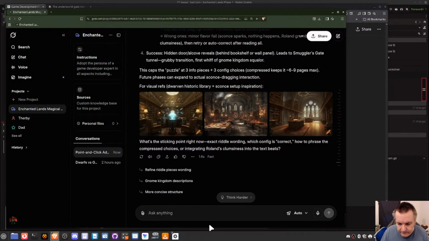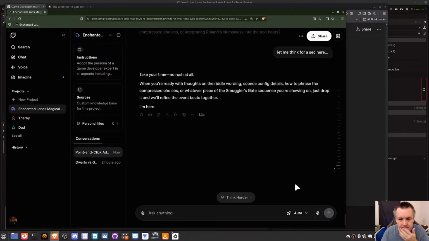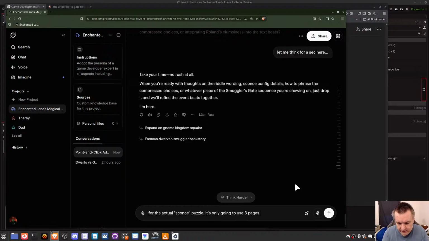Which config is correct? Okay. Let me think for a sec here. For the actual sconce puzzle, it's only going to use 3 pages as well.